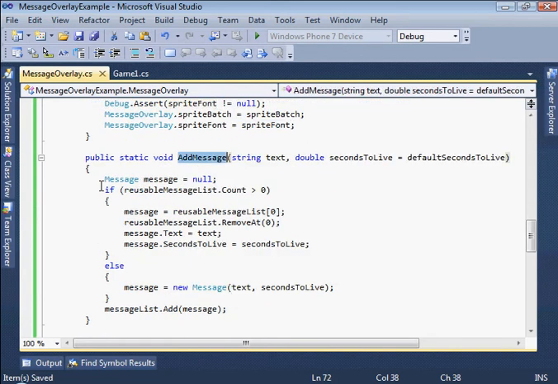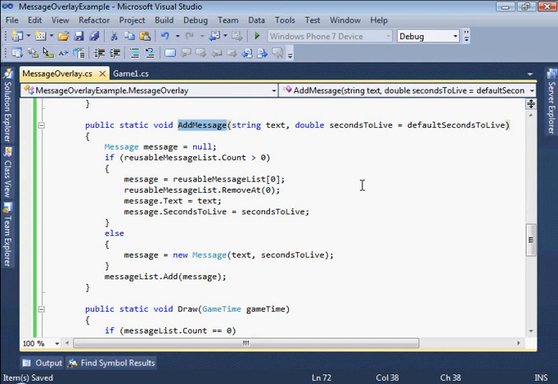And finally, here's an add message. When the user code wants to render a message, they call add message. This is a static method. They call add message, they pass in the text, and they optionally pass in the seconds to live. If they don't specify that, then it gets set to the default seconds to live.